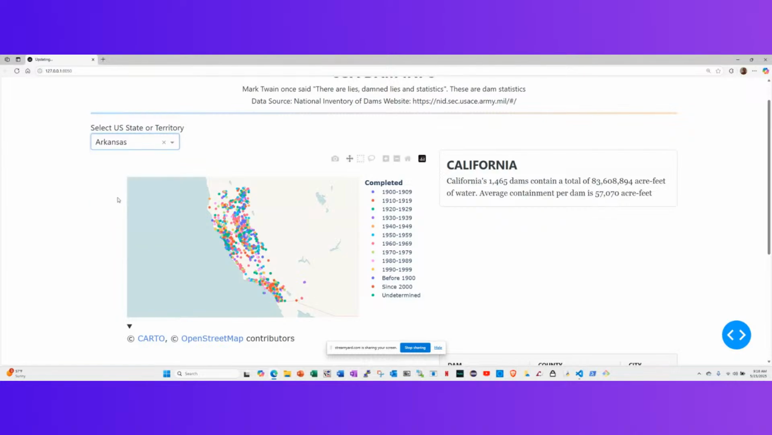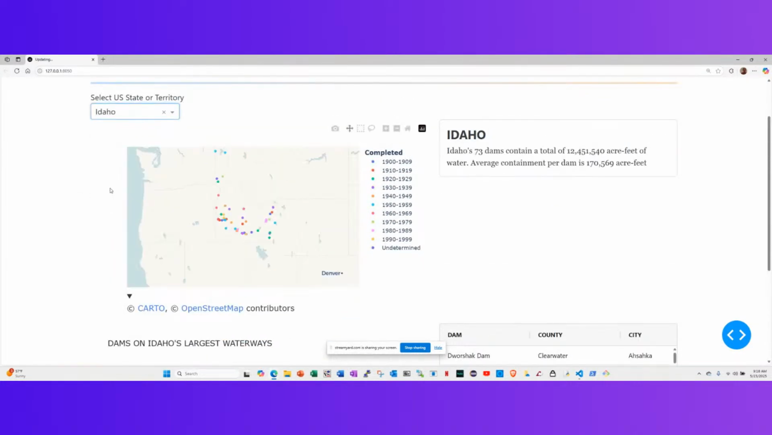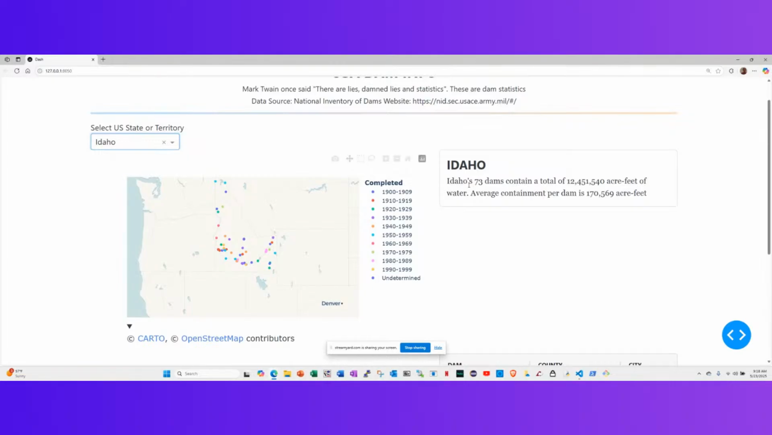I really enjoy doing maps with Plotly, so that was one added fun element for this week. This is the first time I actually put a card on here with information for the data set.